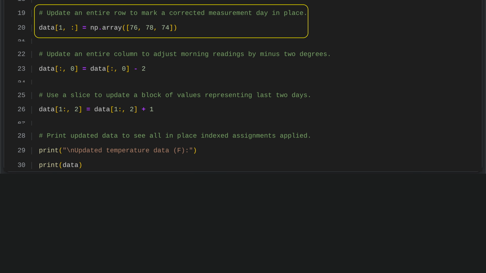In this example, we update an entire row in a two-dimensional array to fix a day's temperature readings. We select the second row using its index, which is 1, and replace it with a new set of corrected values, 76, 78, and 74. This change is done in place, meaning we directly modify the existing array rather than creating a new one.